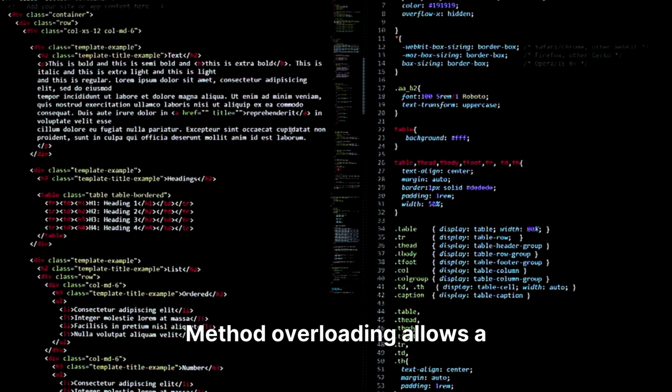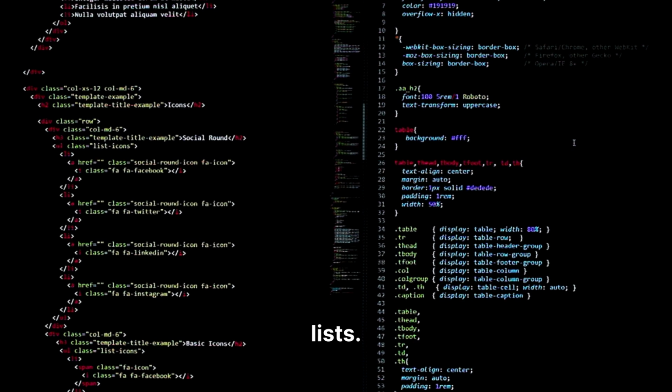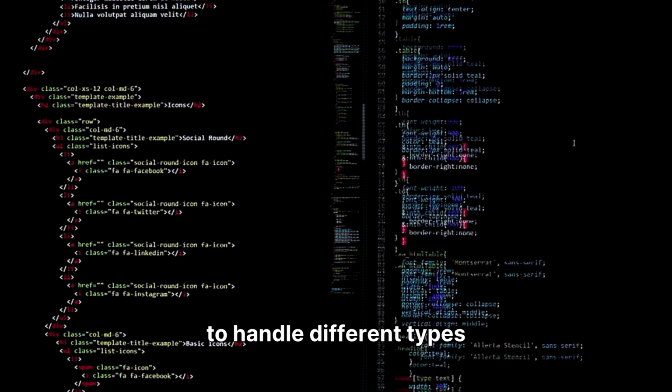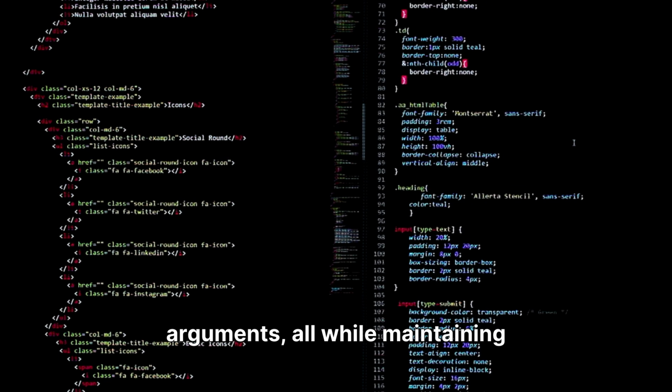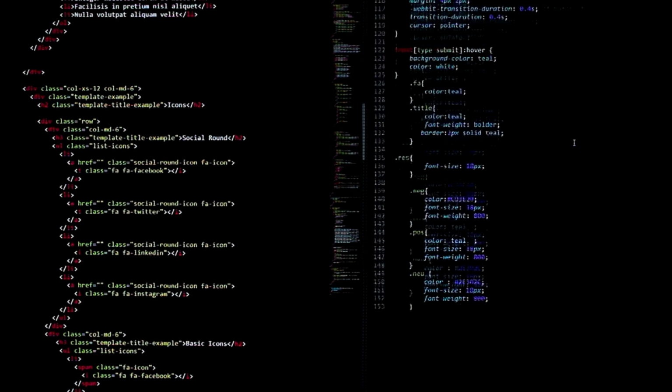Method overloading allows a class to have multiple methods with the same name but different parameter lists. This means you can have several versions of a method, each designed to handle different types or numbers of input arguments, all while maintaining a consistent and intuitive naming convention for related operations.